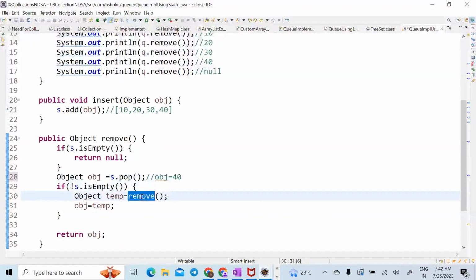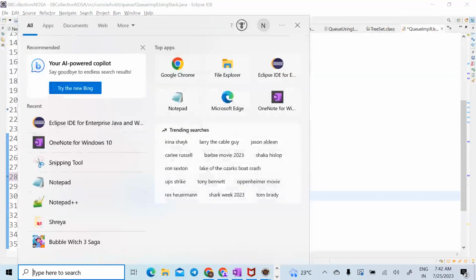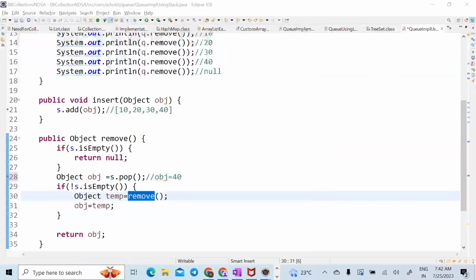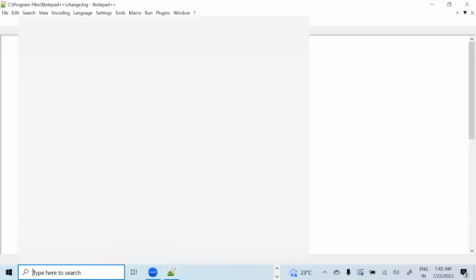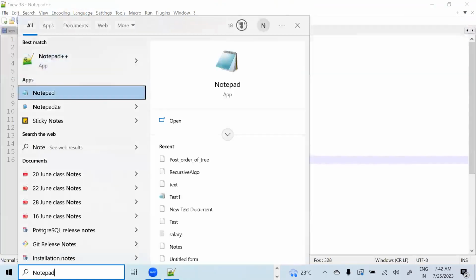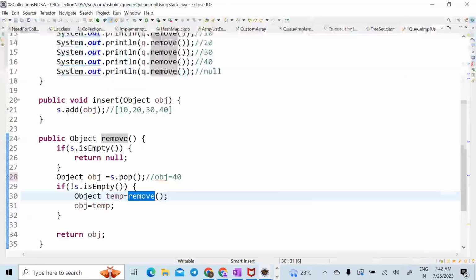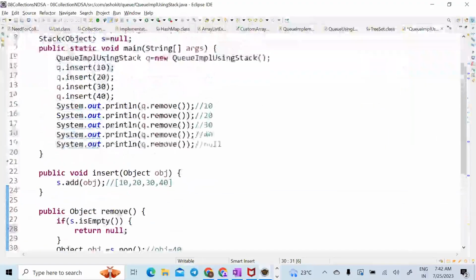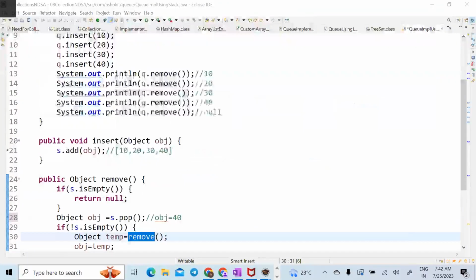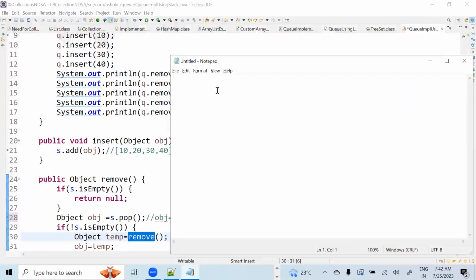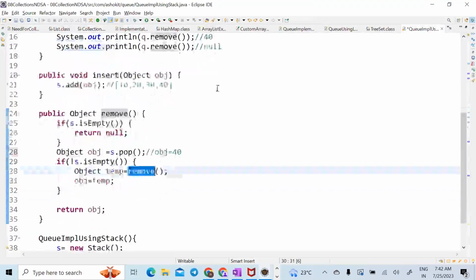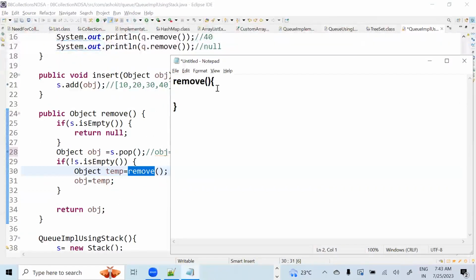So here, can I say it's a recursive call? Let us write the algorithm. Let us take 4 elements. Now first, let me copy this. First, you are calling the remove method. In the remove method, is the stack empty? No. First, you are calling s dot pop. What will s dot pop give?